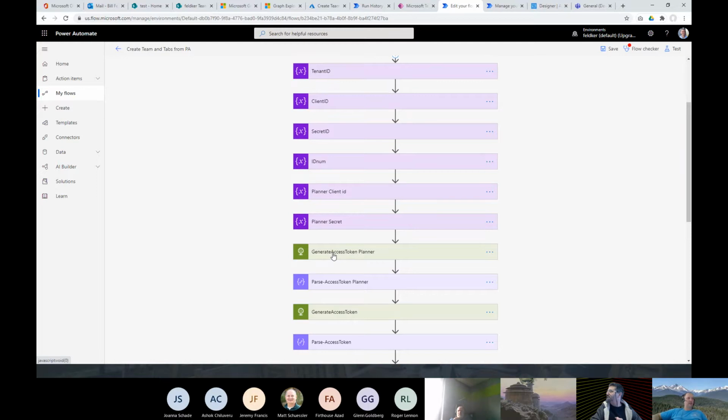And then you'll see here that I have a call that says generate access token for planner, and a generate access token. In order to call the Graph API from a Power Automate flow, I have to actually go into the Graph and get approval to make those calls. So there's a little setup you have to do ahead of time to get that.